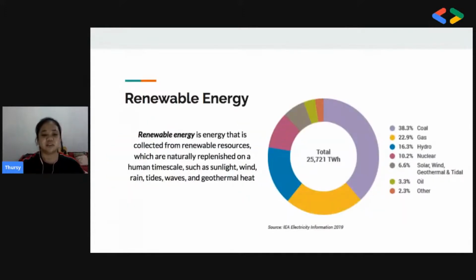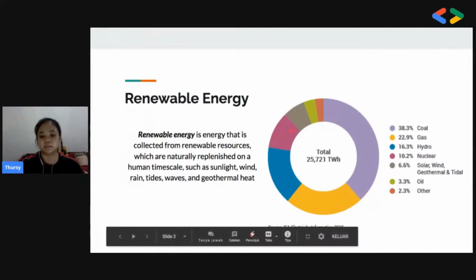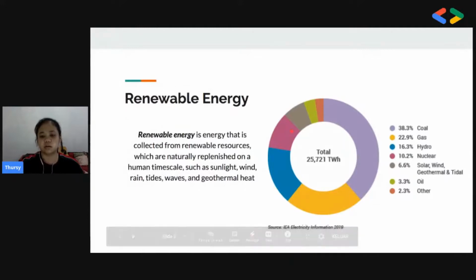I will start with information related to renewable energy, and after that we go to machine learning. Renewable energy is the energy that is collected from renewable resources. This is the current condition, with a total of 25,000 terawatt hours. This is what we need in a year, and 38% is generated by coal, which is fossil fuel. Only 6.6% is generated from renewable energy, which is solar, wind, geothermal, and tidal.